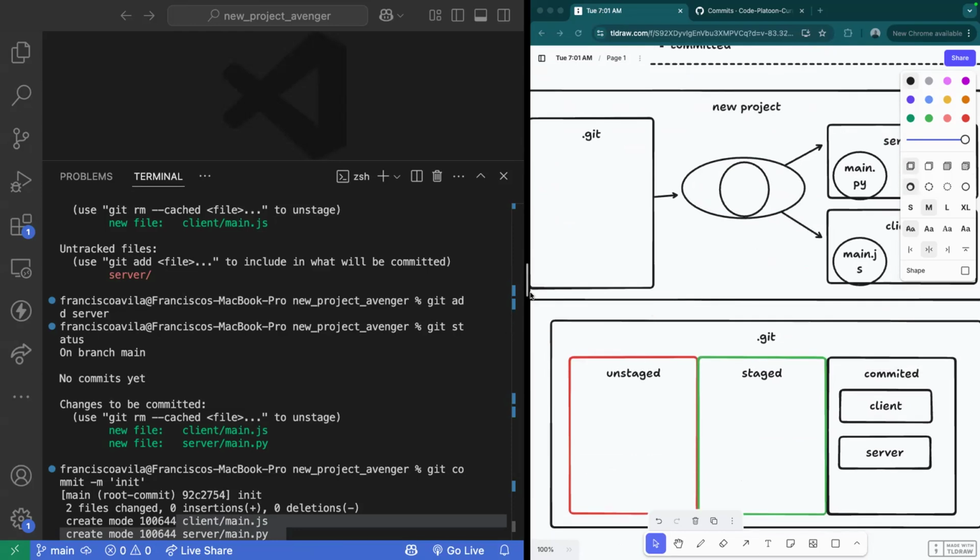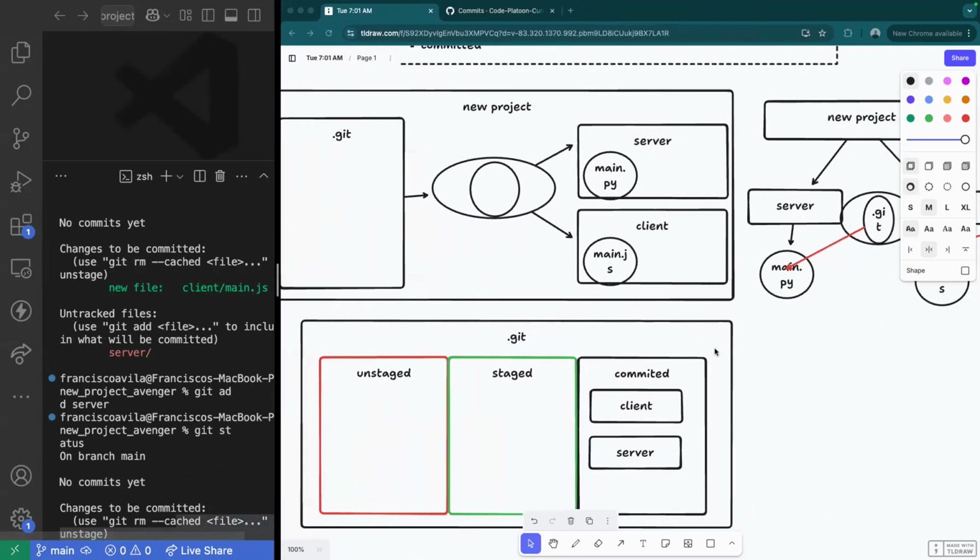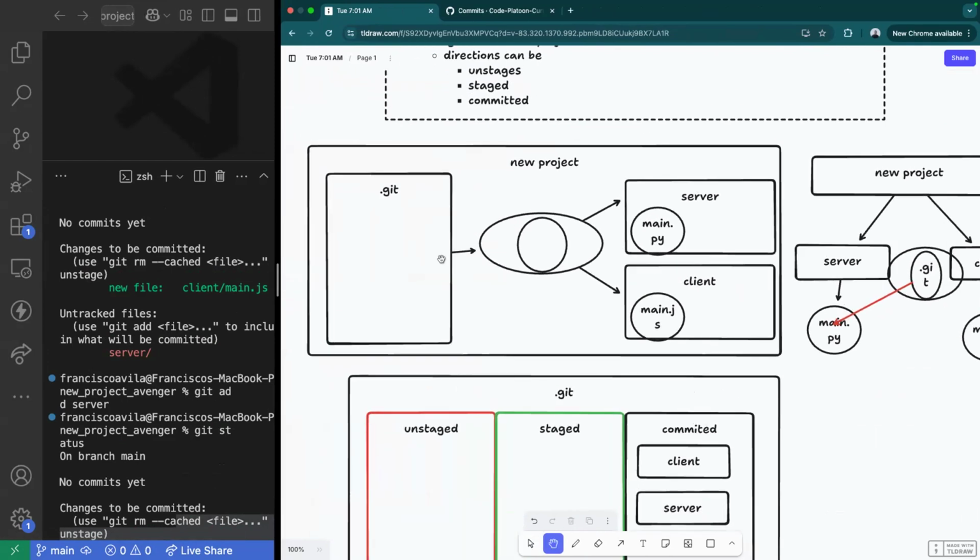All right. So now, just to do a quick recap, git init. When we ran git init, we created a .git directory at the new project, which is our parent directory, because it is a parent of server and client. Git will keep track of both server and client, or anything that gets created at the new project level.